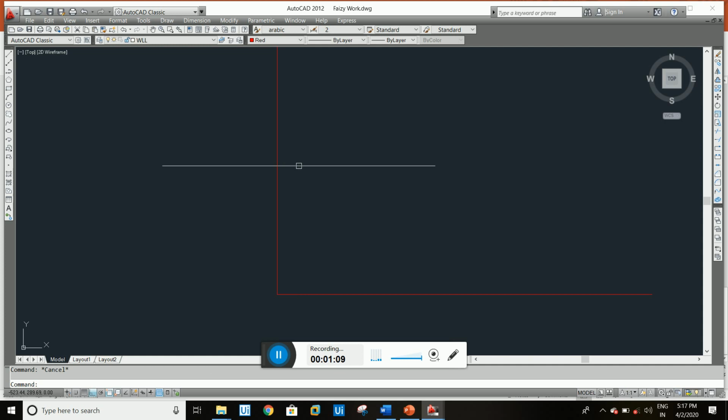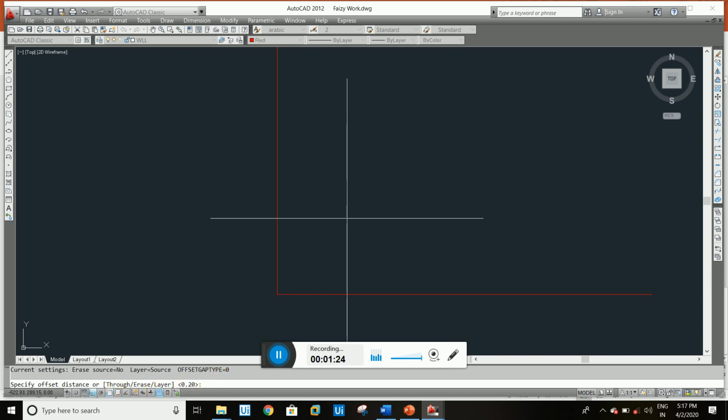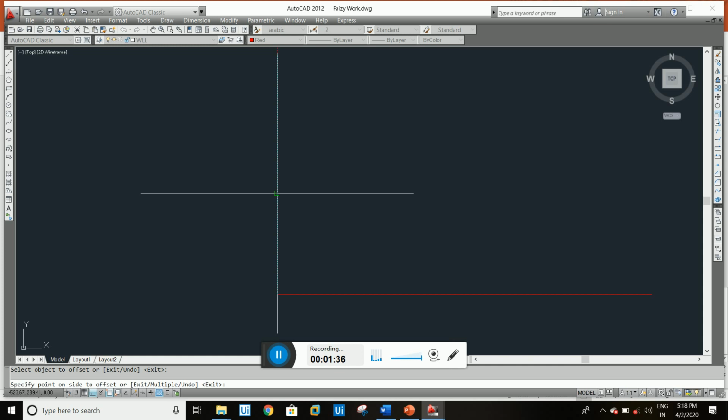For example, we type O on the keyboard and enter. Then at the bottom you will see the specified offset distance or through, or 20. So our line thickness is 20 centimeter. We type 0.20 and enter, then it says select the object to offset. So we are going to select this object.